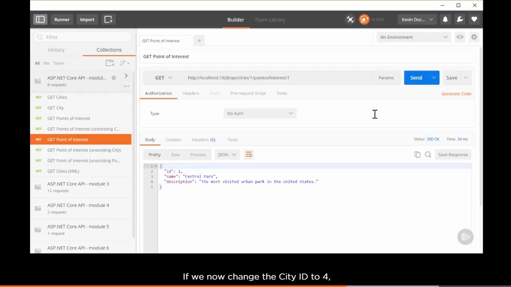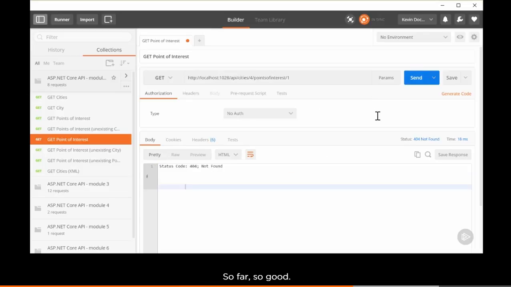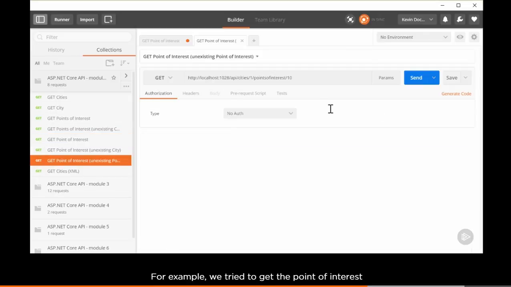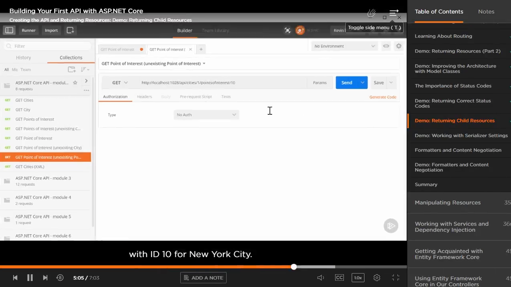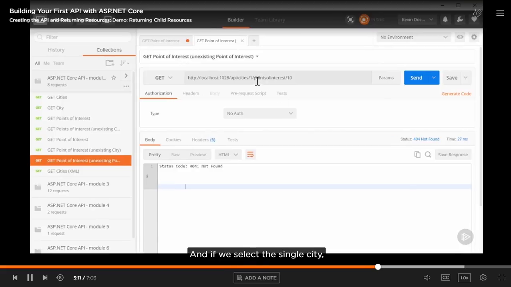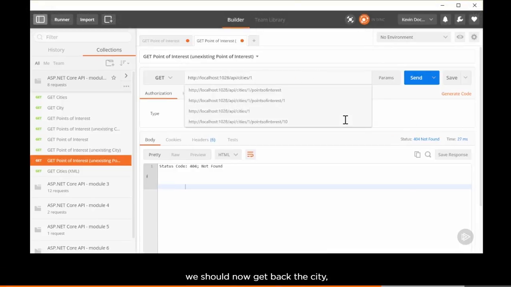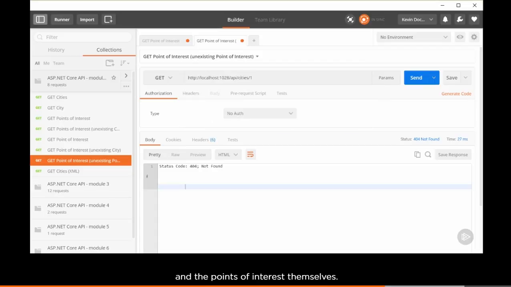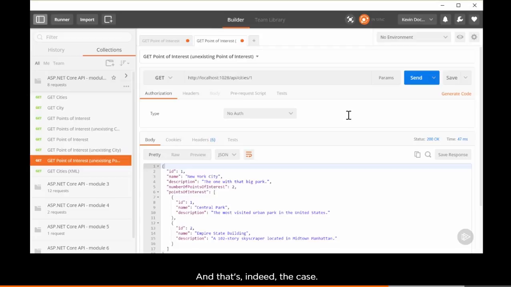If we now change the city ID to 4, we again should get back a not found. So far so good. And we also get a not found if we try and get a point of interest for a city that exists but doesn't have a point of interest with that ID. For example, we try to get the point of interest with ID 10 for New York City. That doesn't exist. And indeed, a 404 not found. And if we select a single city, we should now get back the city, the amount of points of interest, and the points of interest themselves. And that's indeed the case. And with that, we've added support for child resources, including the checks required to return the correct status codes.